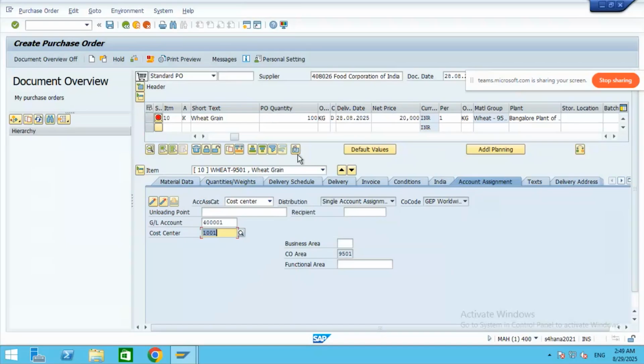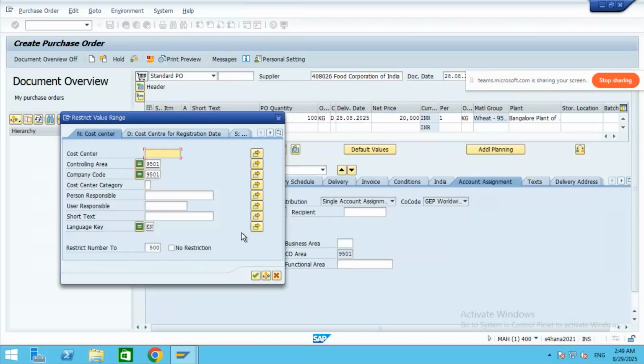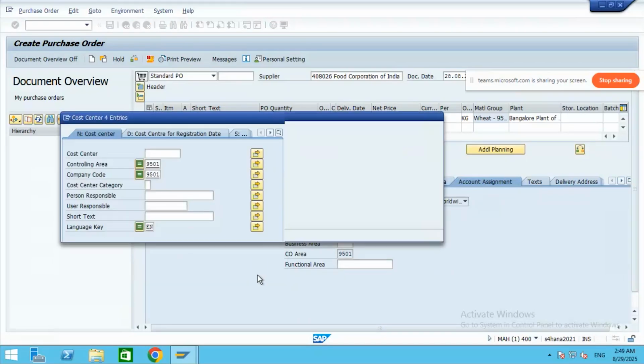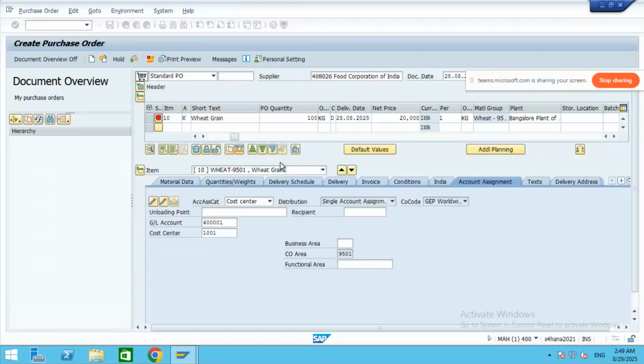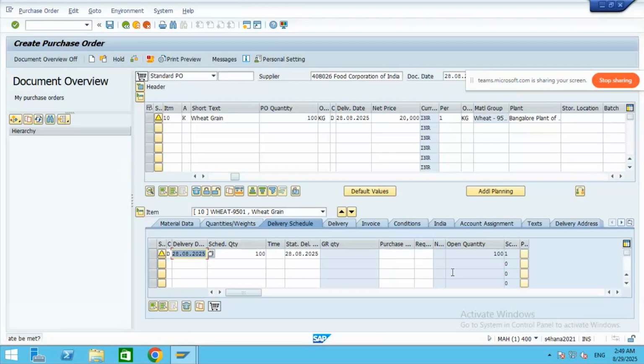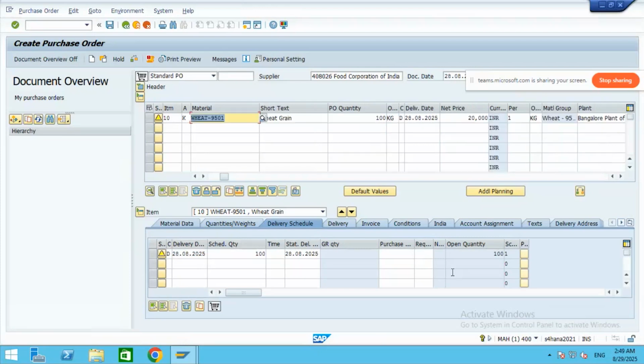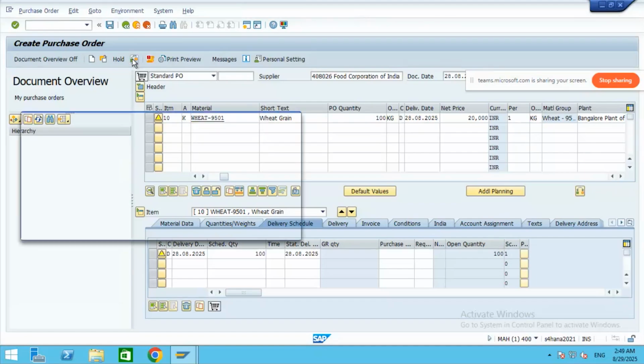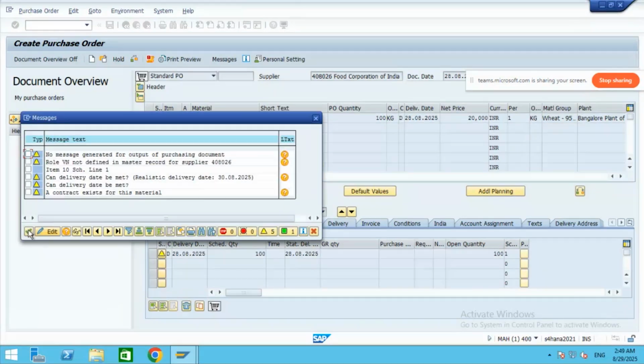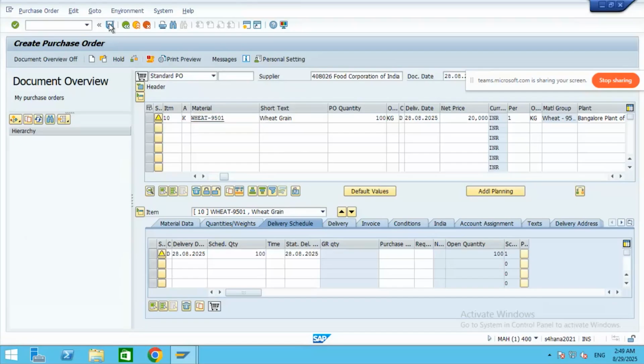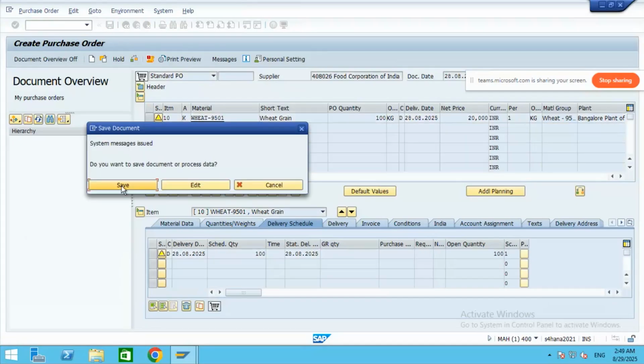My corporate office. No. We are taking wheat for which plant? Bangalore plant. Okay, Bangalore plant. Enter. Okay, so everything is fine. Now let me check here. All alerts, no problem. Post it. Save it.